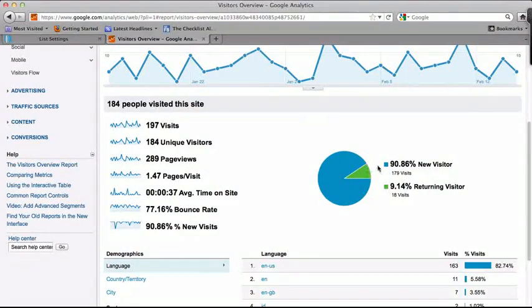Okay, so the percentage of new visitors for this one is high because this is not an active blog right now, so we're not adding new content to this one. So obviously the returning visitors would be relatively low.